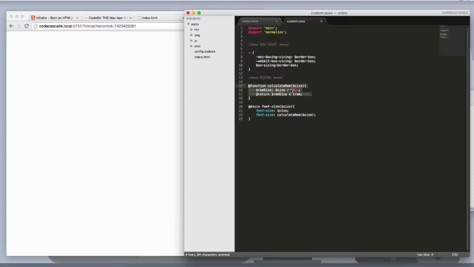So all we've done is create a function called calculate REM. Here it is being used again. And we have the rem size variable, which takes the size, whatever parameter we put in here, and divides it by 16 pixels. Then we're going to return this, whatever value this is, times 1 REM. And then we're going to take that value and use it in here. So when we calculate the font size, we will convert it from pixels to REM, we'll be able to use this mix-in to do that, and this will do exactly that. So you'll see this in action in just a moment once we get into different font sizes.